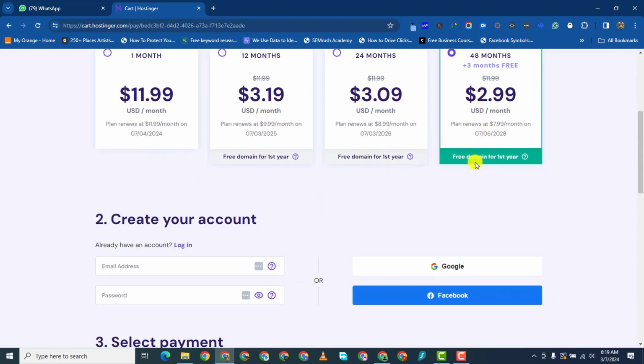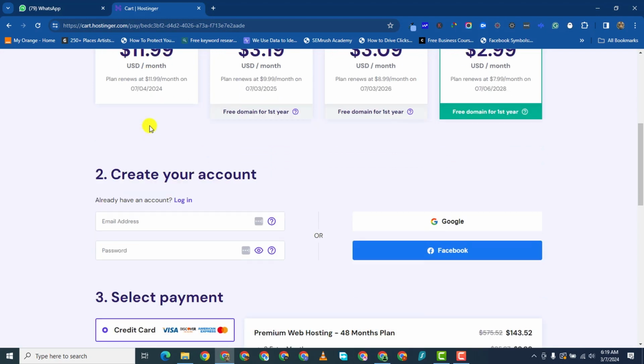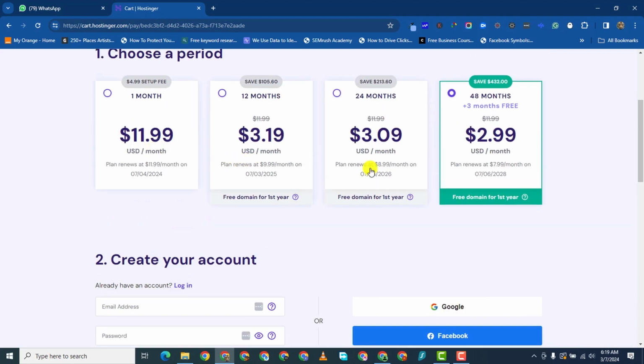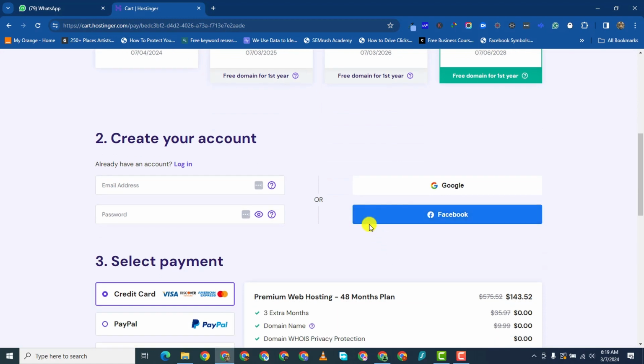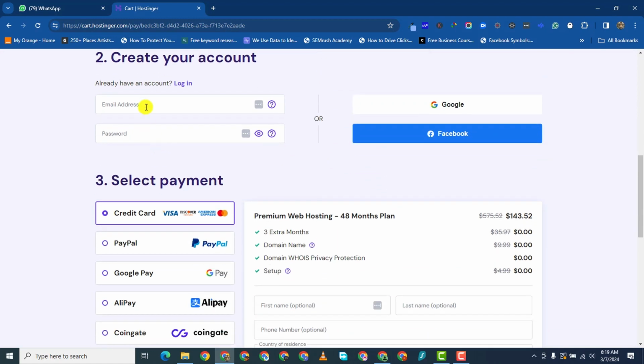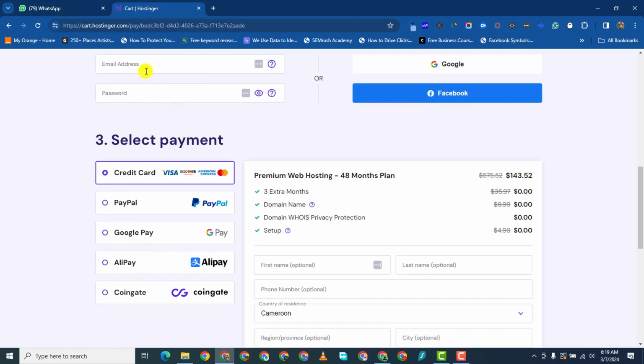And for each of these, you get a free domain. But if you buy just for 1 month, you don't get any free domain. But for the 12-month plan, the 24-month plan, and the 48-month plan, you get a free domain. So you will go ahead and create your account, put your email address and your password here.